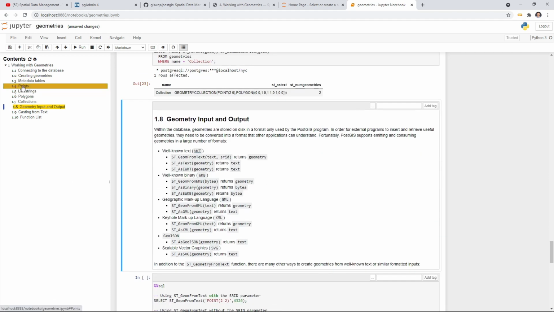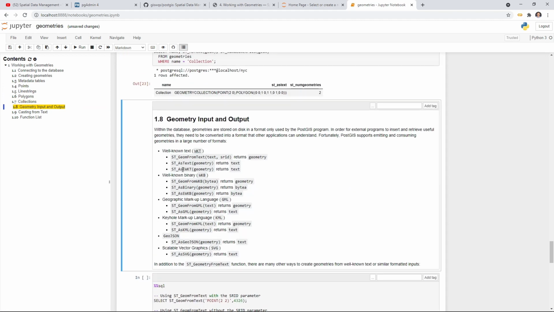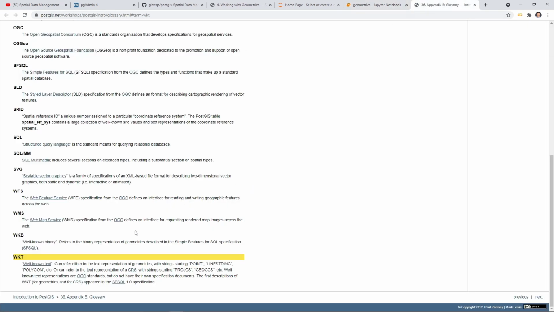Okay, so we have covered those common geometry types: point, line string, and polygon, and also collections. And the next two sections show you how to do the conversion, because the data can come in different formats. And so the OGC standard, we also have the well-known text. You can click the link here to take a look at the definition.